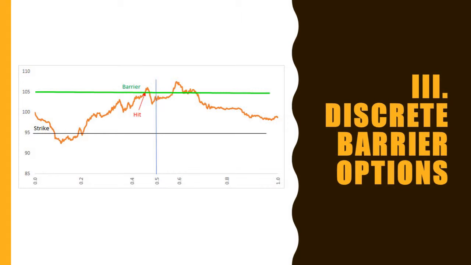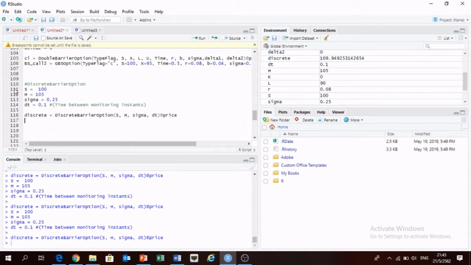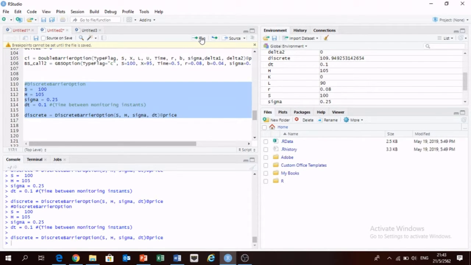Okay, and the last option that we're going to show you is the discrete barrier option. A discrete barrier option is one type of barrier option in which the barrier level is only monitored discretely at specific dates, rather than continuously. From this example, the time that we monitor discretely is 0.5. To price this option using the R program, we use this function. And again, to price this, we drag all of it and then hit the run button. Here is the result. The price of this option is equal to 109.